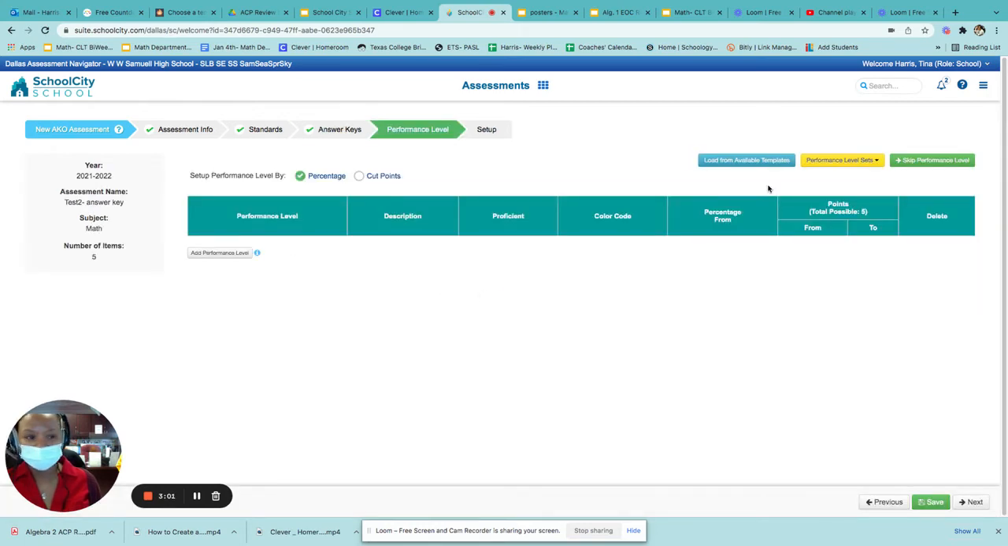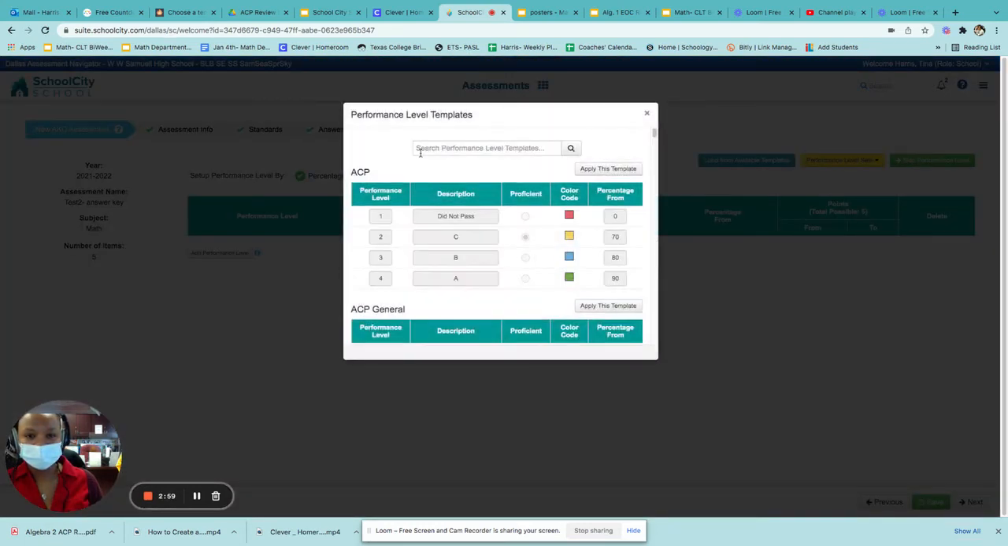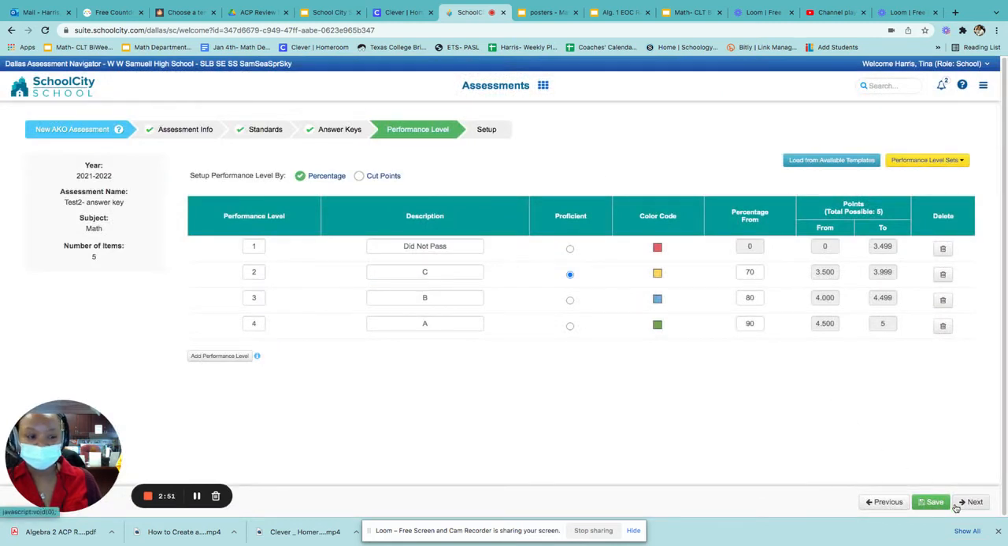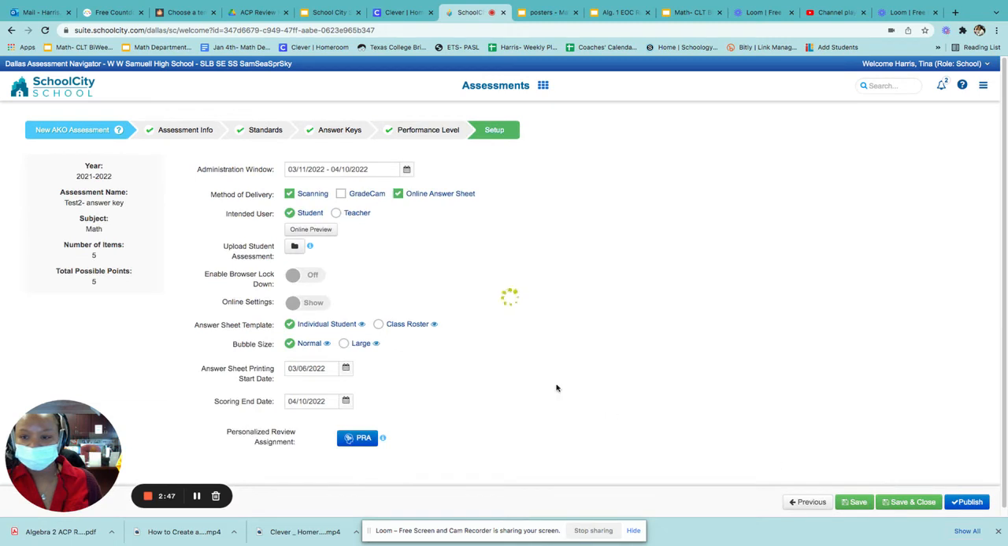This is where I end up designating performance levels. I'm going to default to the ACP because it has the ABC kind of range. But if you are an EOC tested area, you can scroll down and find your respective subject, and it defaults to whatever the performance levels are. Now here is where I actually attach the assessment.